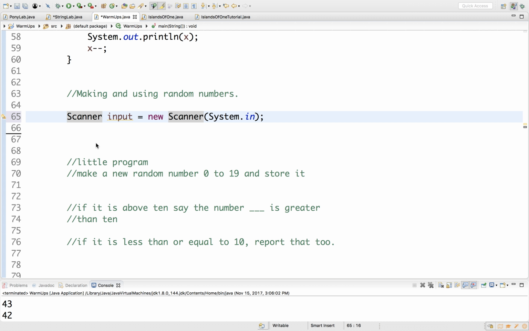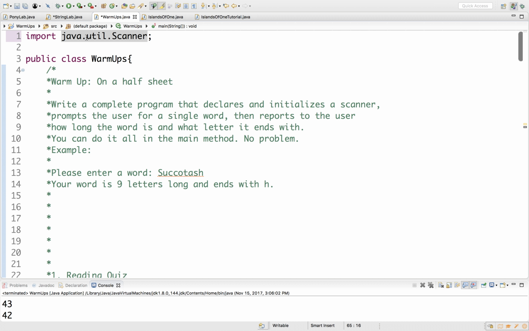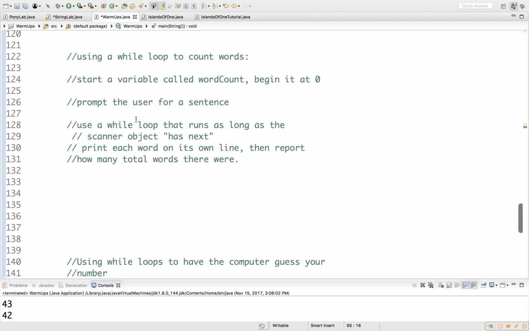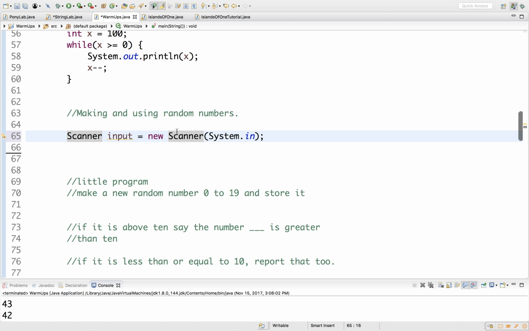Here's what happens. At the very top of your code, it imports java.util.Scanner. So all the code for scanner that we're going to use is now available to us, okay? So we're good to go. All right, so that's how we make a scanner.